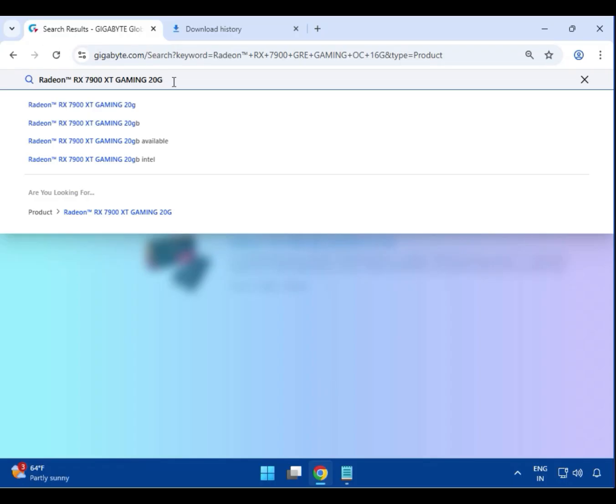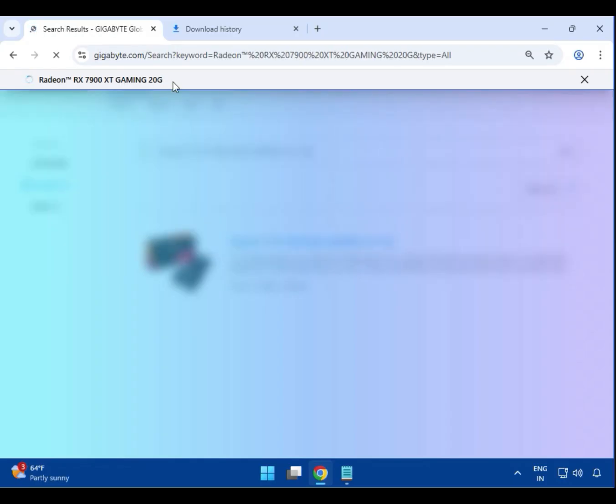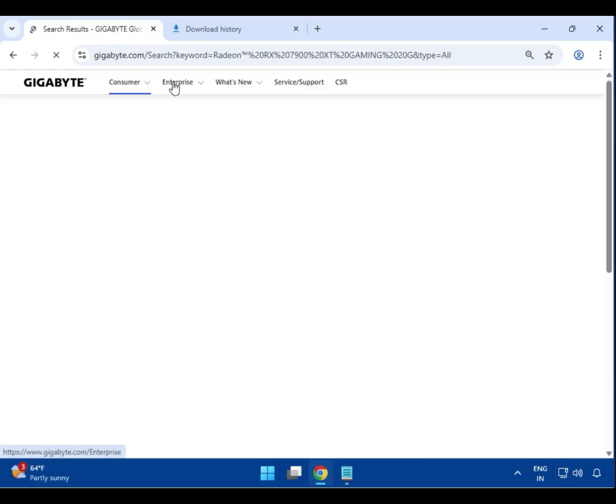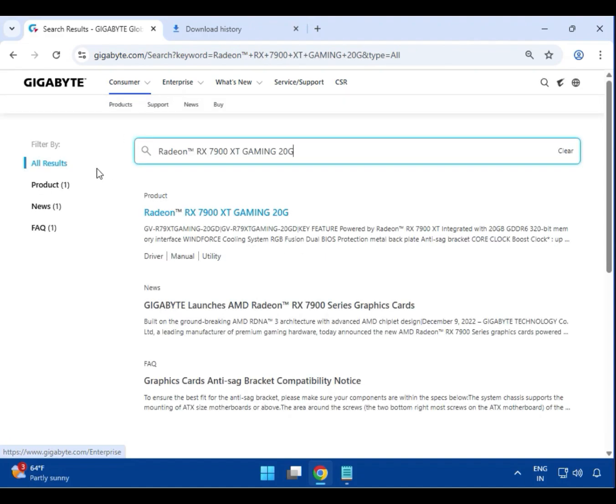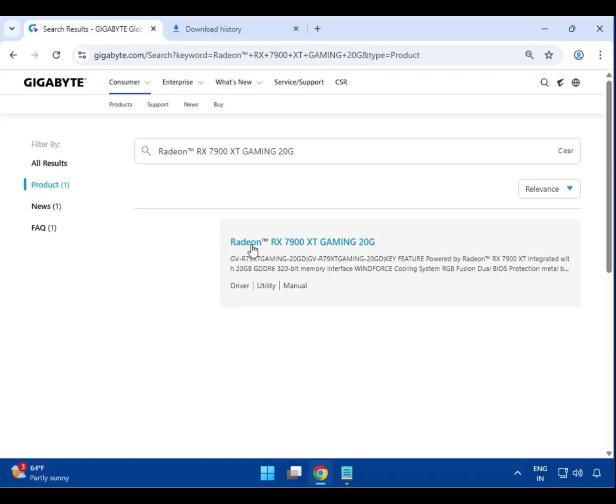Type Radeon RX 7900 XT Gaming 12G and then hit enter. After that, your graphic card is searched on this website, and then click on the product, and this is your graphic card. Click on it.